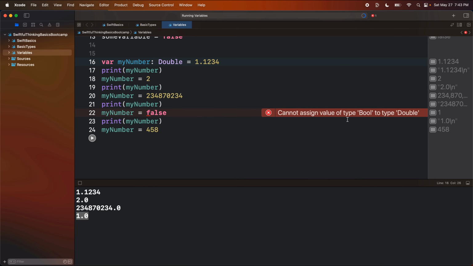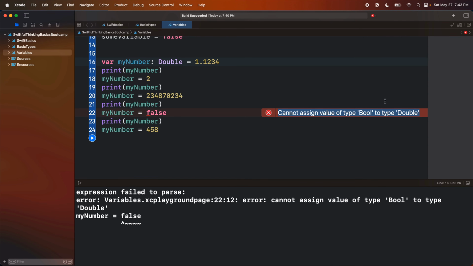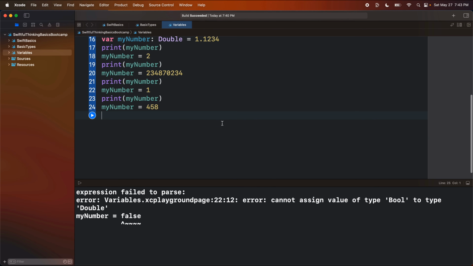So if I try to run this, it won't even let me run it because we cannot assign a Boolean to a double. So again, this is Swift being a type-safe language, right? So we declare it as a type, and now we can change the value, what it's equal to, but we cannot change the type. And that is a good thing for us as developers.